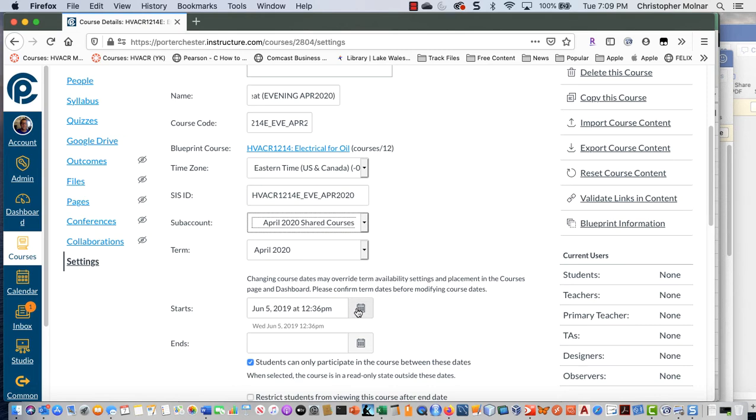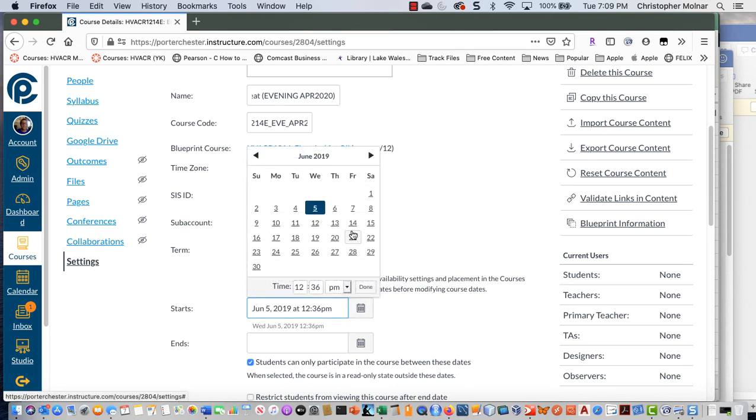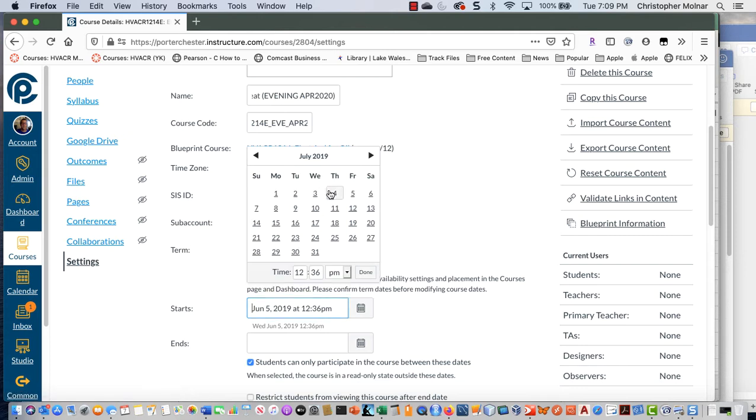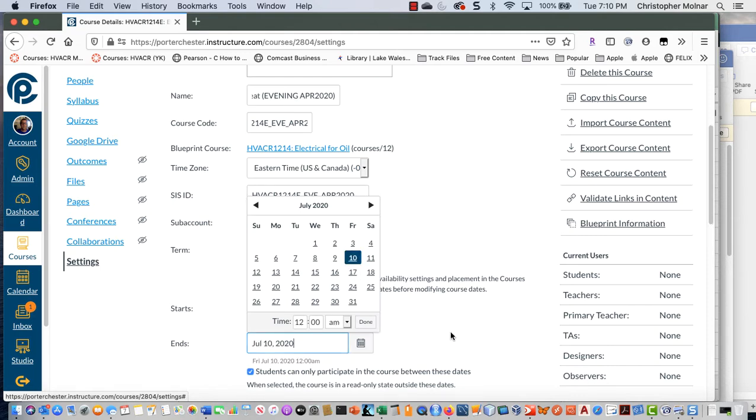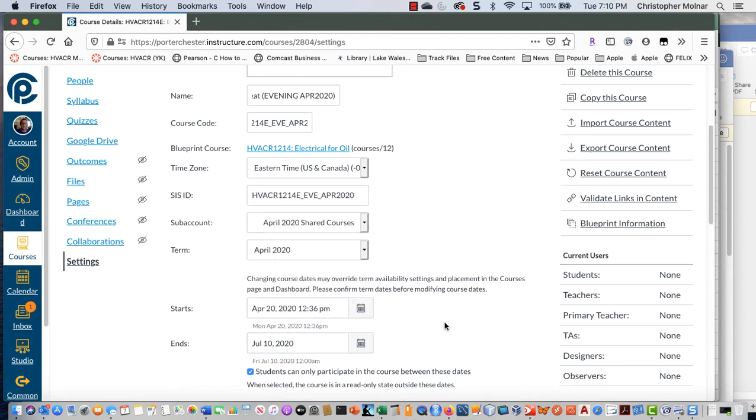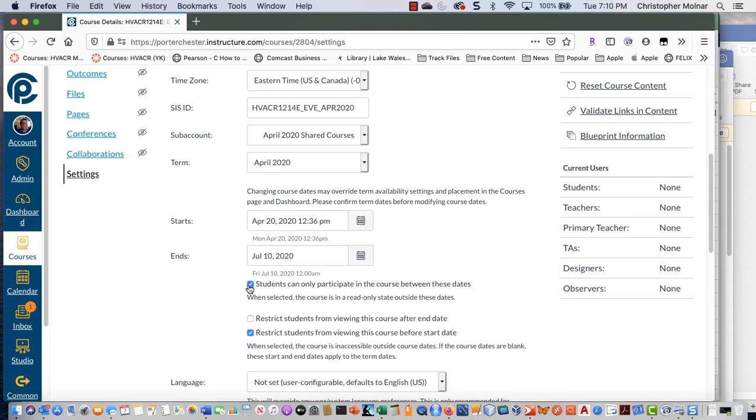You want to set your start date, okay, which in this case is going to be April 20th. And it's 2020, so make sure we get over to the right year. Okay, and we set our end date, and in this case, because this term is going to be a little bit strange, I'm going to pick the last day of the term. Okay, I'm not going to just pick the last day of the course. I'm going to pick the last day of the term.